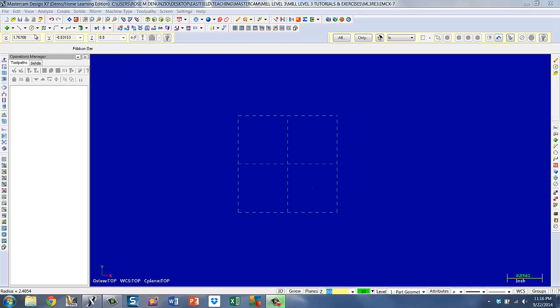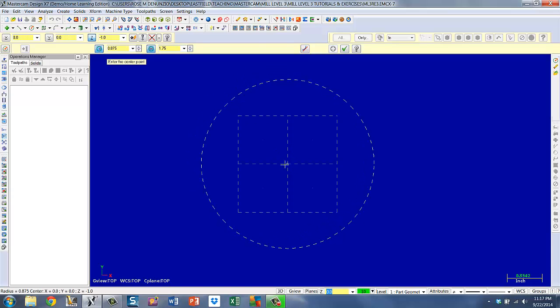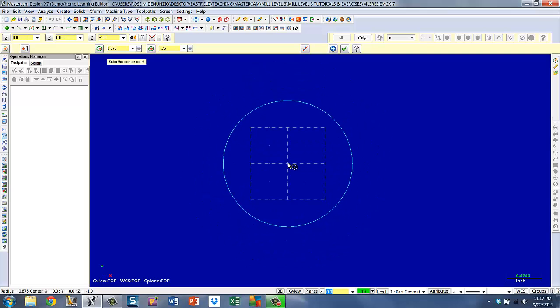I'm going to begin by creating a circle center point. Here's the shortcut. The text instructs us to create this geometry at z minus 1. And also notice that we are in level 1 in terms of the working view. I have a diameter on the print of 1.75. And now it says to enter the center point. I hit enter and it gives me my diameter, then I place it on the center point.